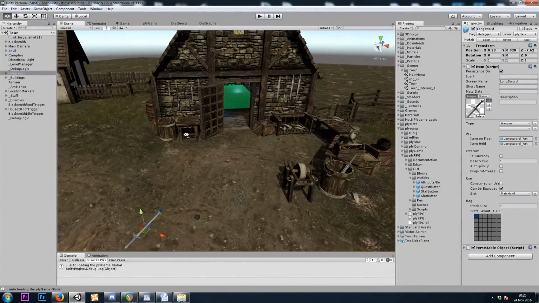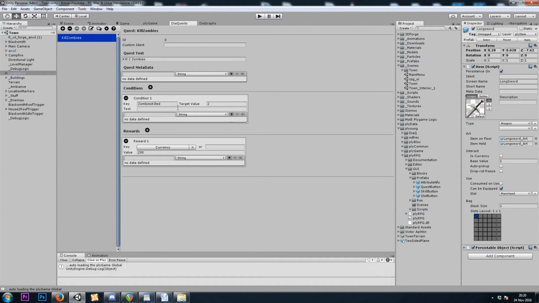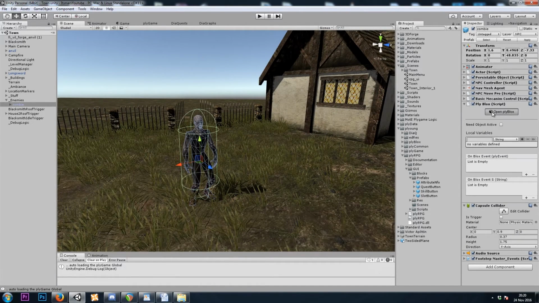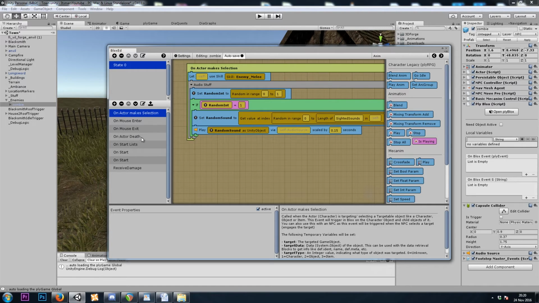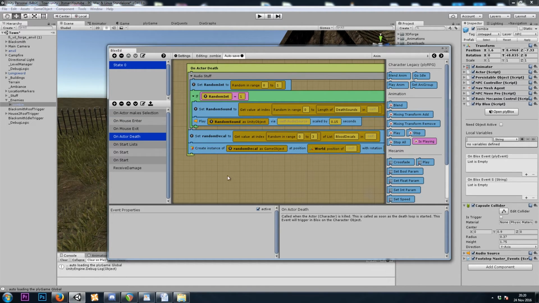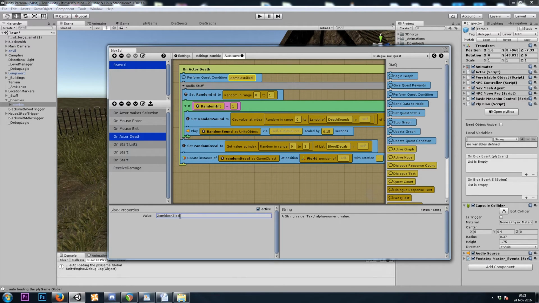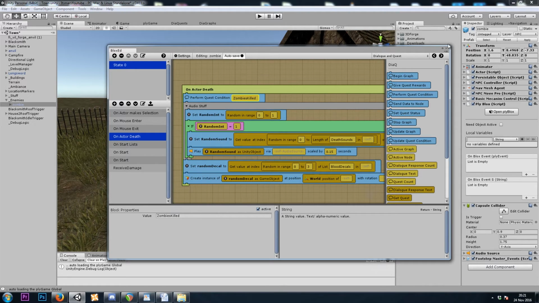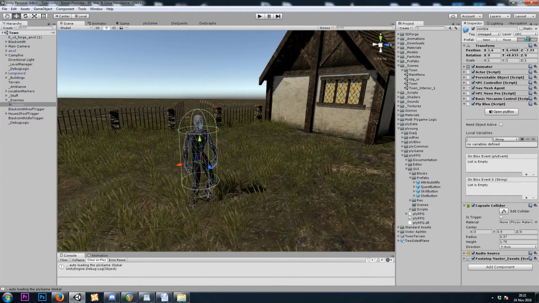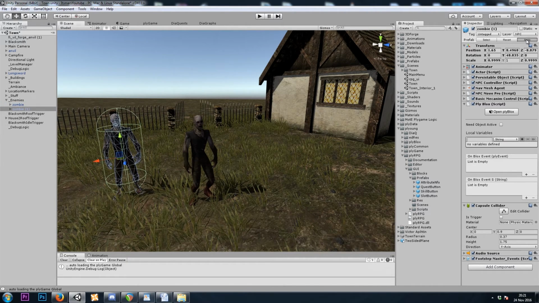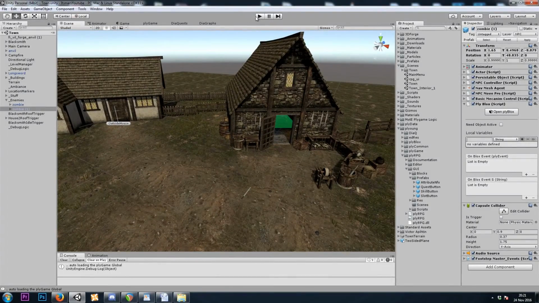And the last thing we need to do is update the condition. In our quest, we need to kill 2 zombies. We need to get the condition zombies killed to 2. So I will grab a zombie out here. And on death, we need to go to DiaQ, update quest condition, or perform quest condition, either one. Zombies killed. So that should increase zombies killed by 1. I'll hit save, apply the prefab, let's make another one, and try our quest out.